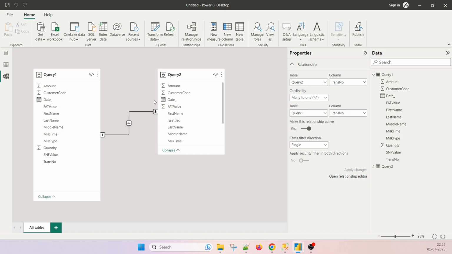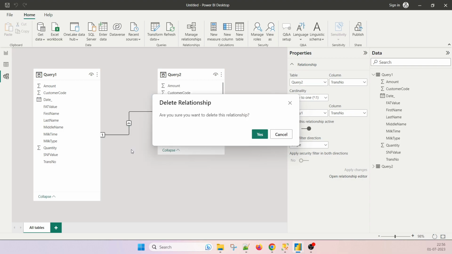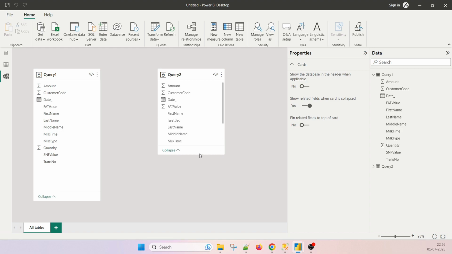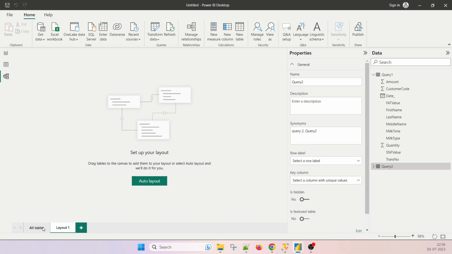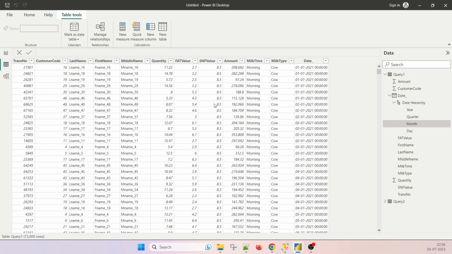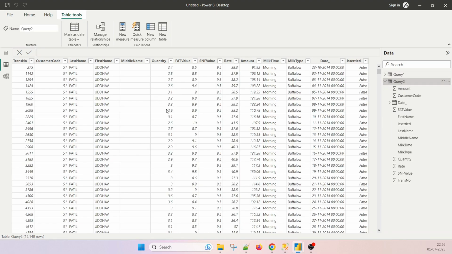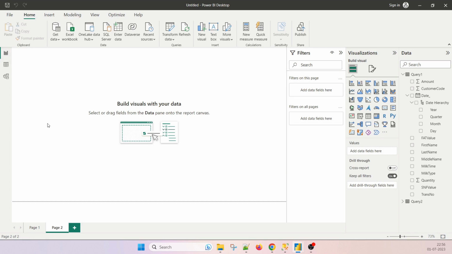Here is the, miss. Yeah, they are saying if you want to make query 1 and 2, so I don't want that. So delete their relationship, right? Because I have to make a standalone query 2 and query 1. Query 2 belongs to Swaraj, query 1 belongs to the dairy project. So right now on page 2, here is the data of query 1 and this is the data of query 2, right? And here is the chart.